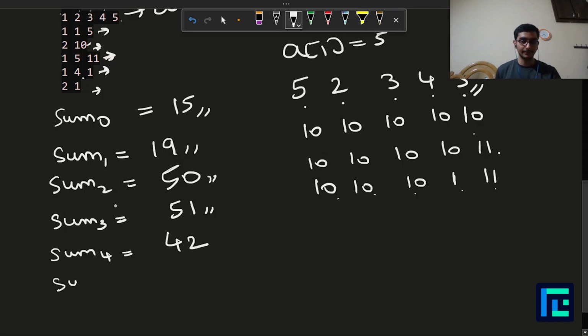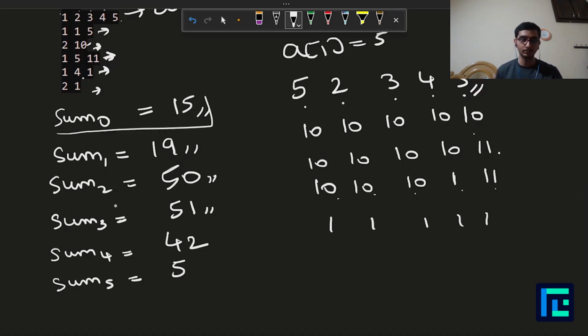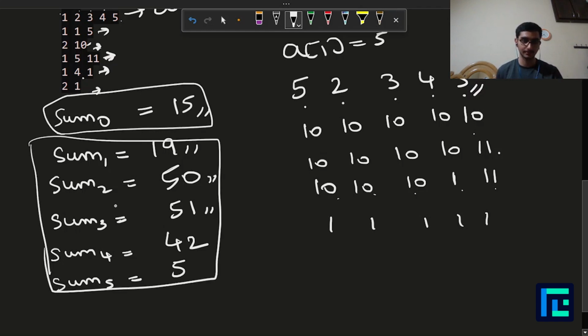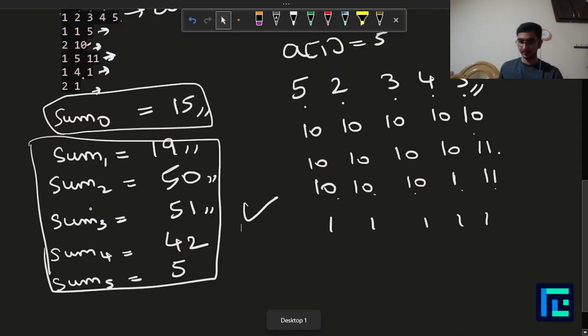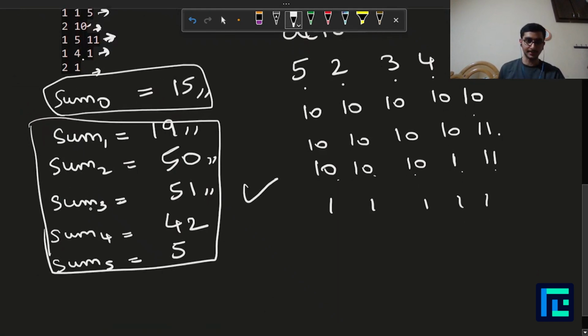And sum 5 is changing all the elements to 1. So that will make our sum equal to 5. Now we don't have to output sum 0. We'll only have to output these sums: 50, 51, 42, 5. That is exactly our answer. So this is how our question frames.